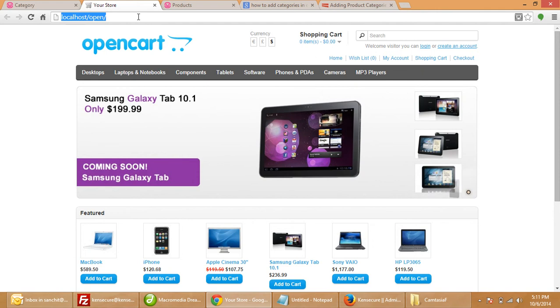Now come to the front page. Now this is iPod. It starts from zero, and on first you are able to see the newly created category. Thanks a lot.